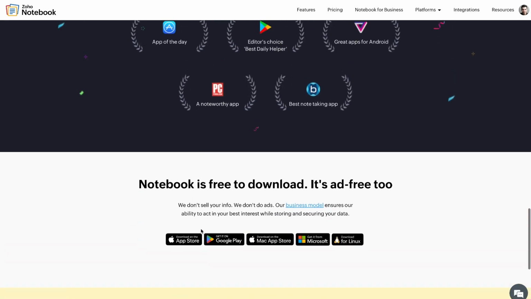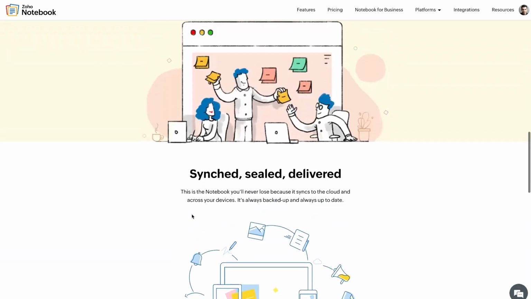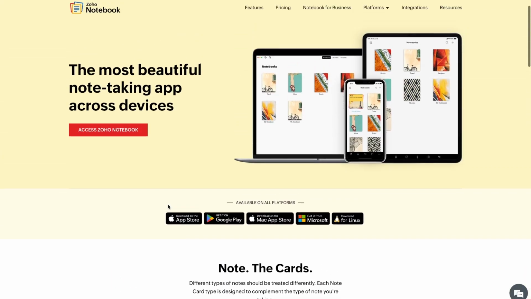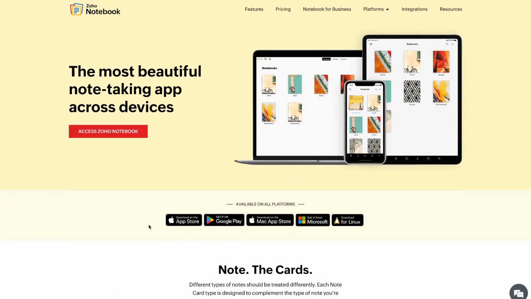And the nice part is it comes with Zoho One. So it's free to download. It's free to use, and you're already paying for it with Zoho One, so why not use it?